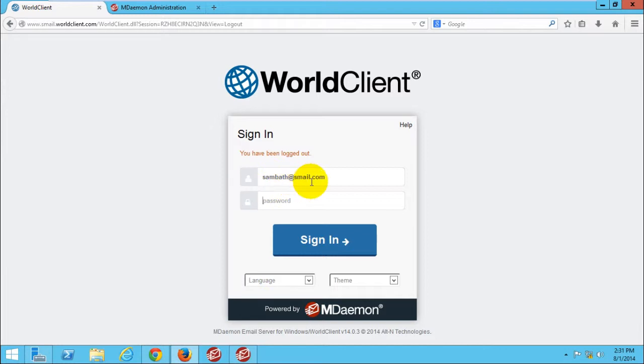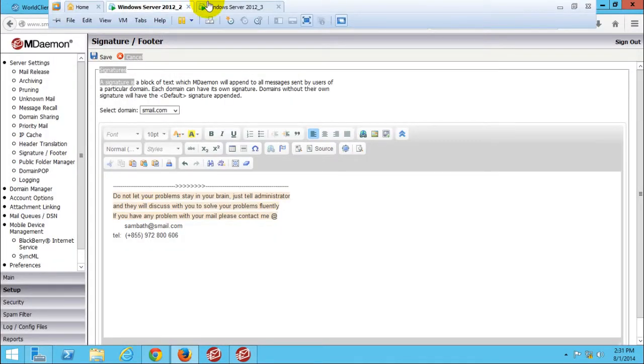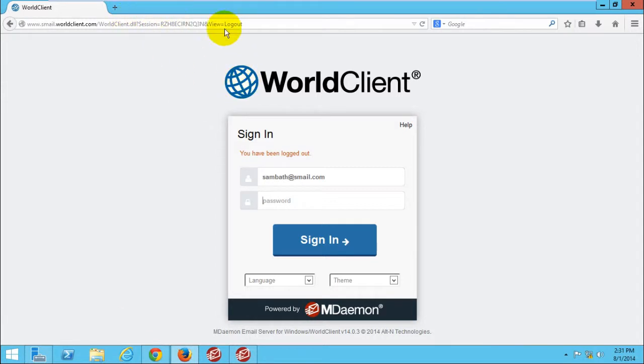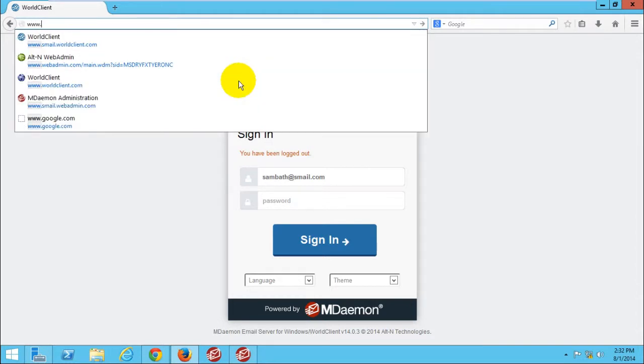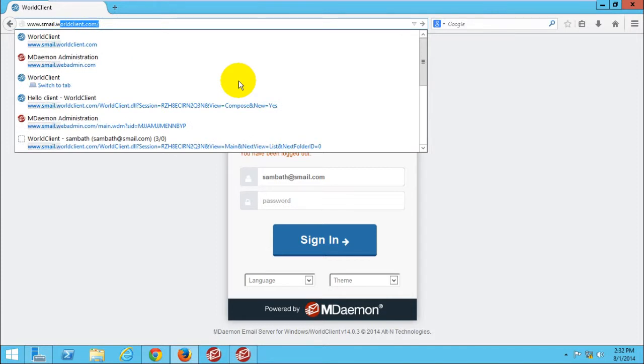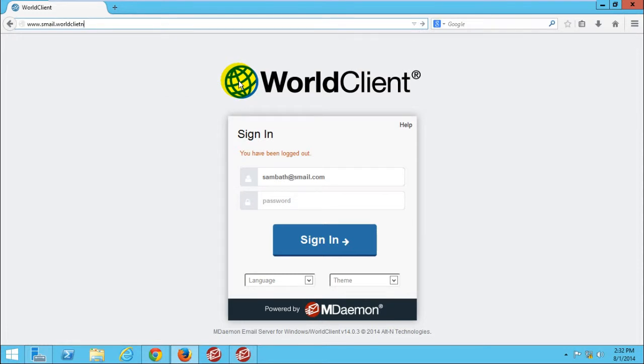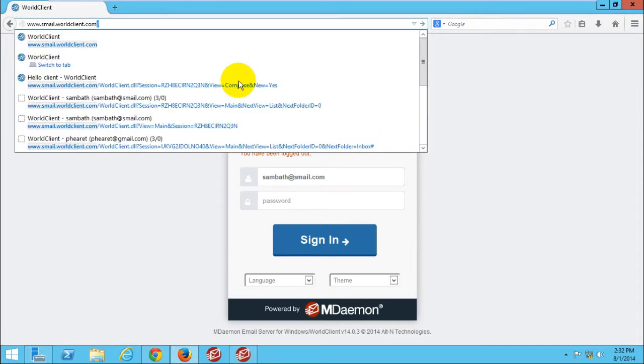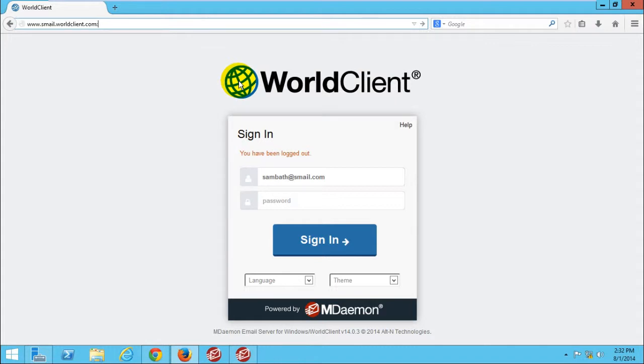I use Firefox. This is my mail. You can see, it seems too slow because I run two servers. I want to type www.smell.world client.com. If we didn't set something, we have to type right here, like this, port number 3000 here.